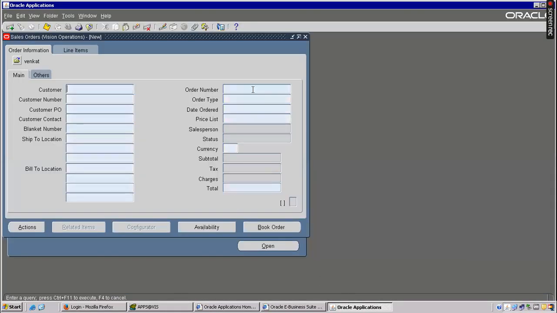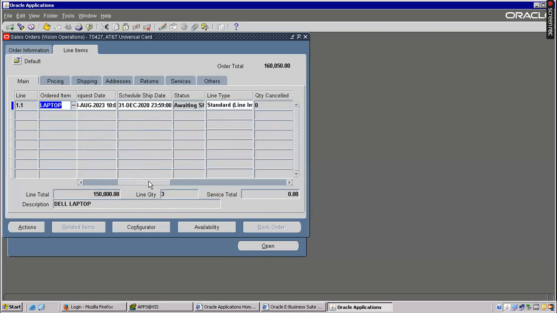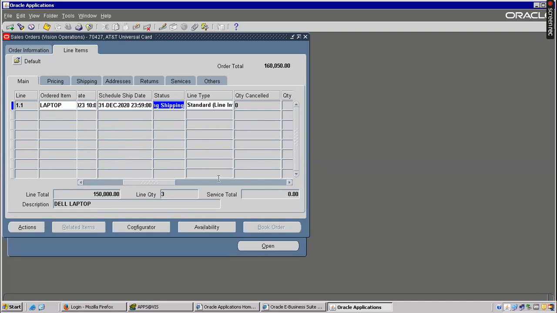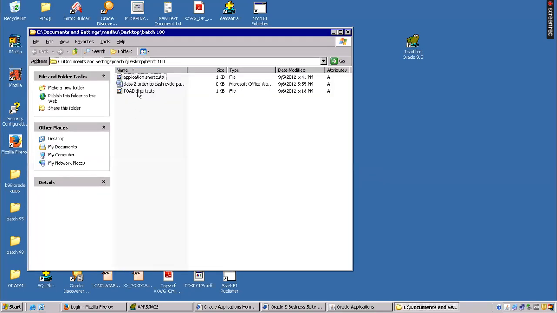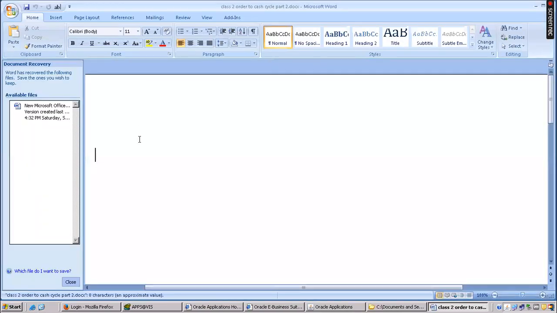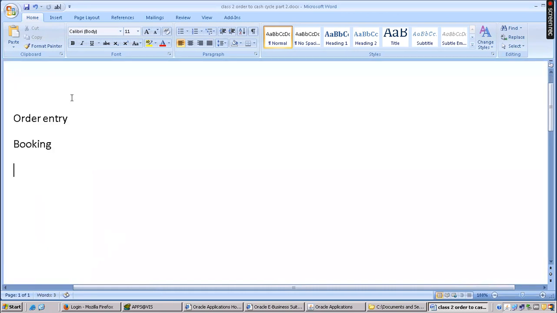Now F11. Go to line items, and the value is awaiting shipping here. Two steps completed as of now, correct? First is order entry, the second is booking. So I hope you are okay with all the steps, correct?